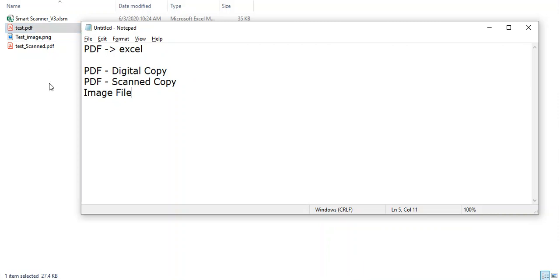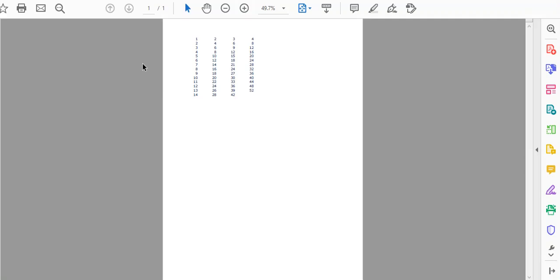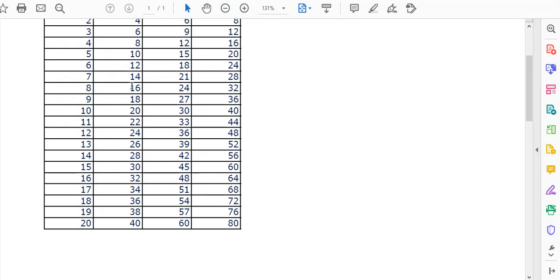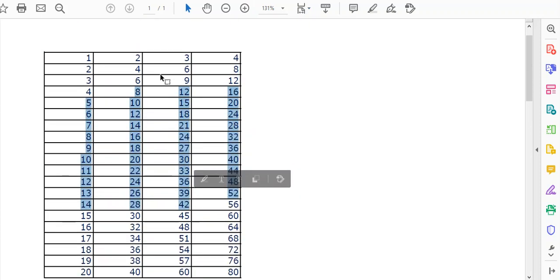So let me quickly open this particular digital copy. What I meant by digital copy is that you will be able to edit the PDFs. All the elements are clickable and you can just copy paste into whatever you want. These are called digital copies.